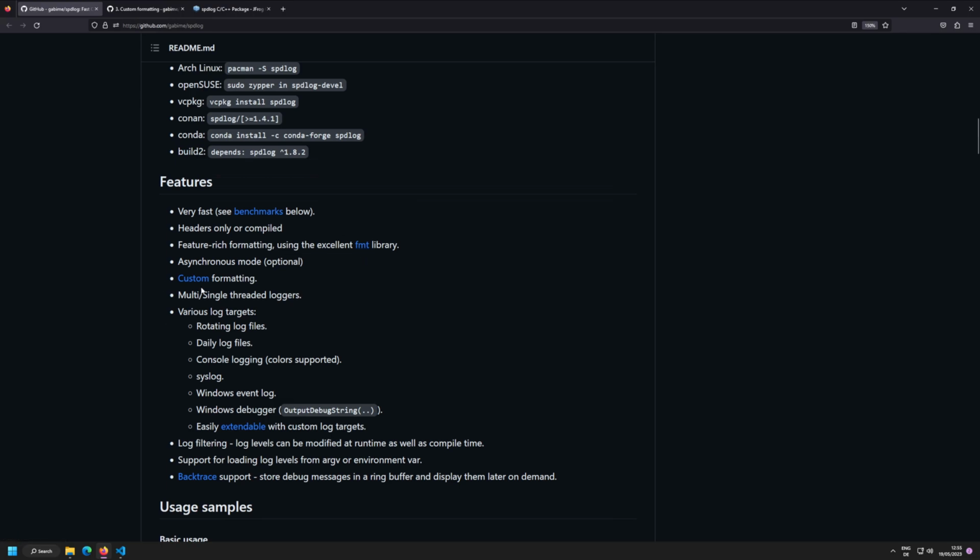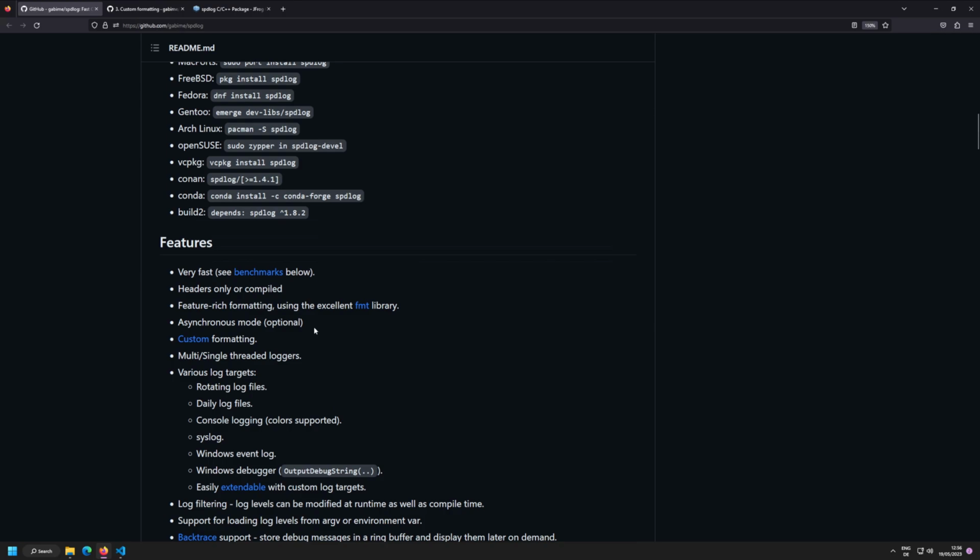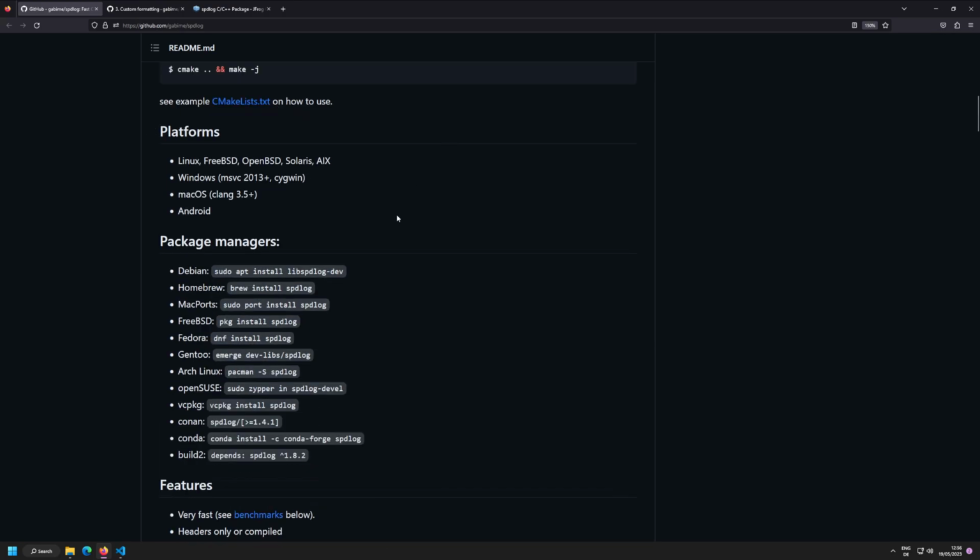So really it supports everything that you want, including features like backtrace, which allows you to hold back log messages that would normally not be displayed, for example debug log messages. And as soon as an error occurs, you can do a backtrace, and it shows the last, let's say, 20 debug log messages, so you really see what's going on. Alright, so that's it for the short description of spdlog.